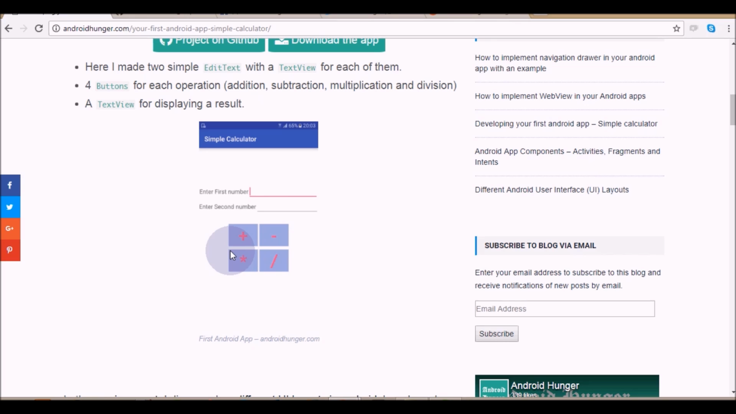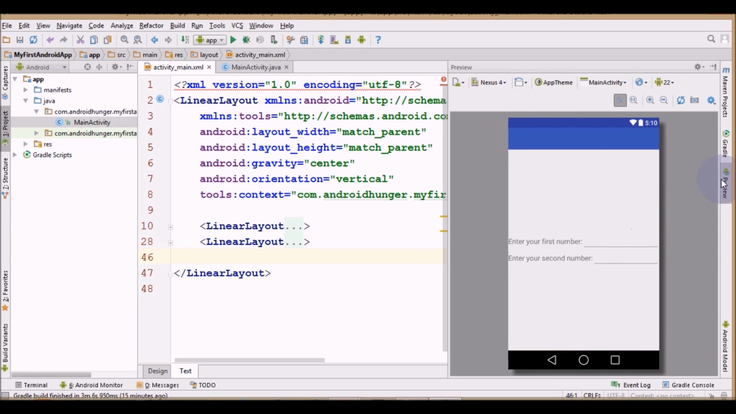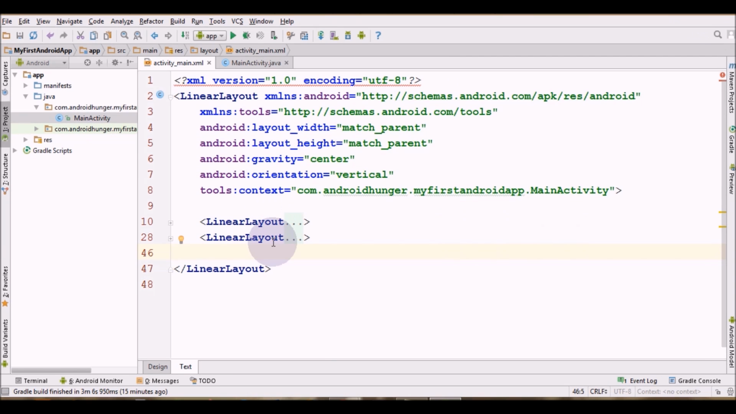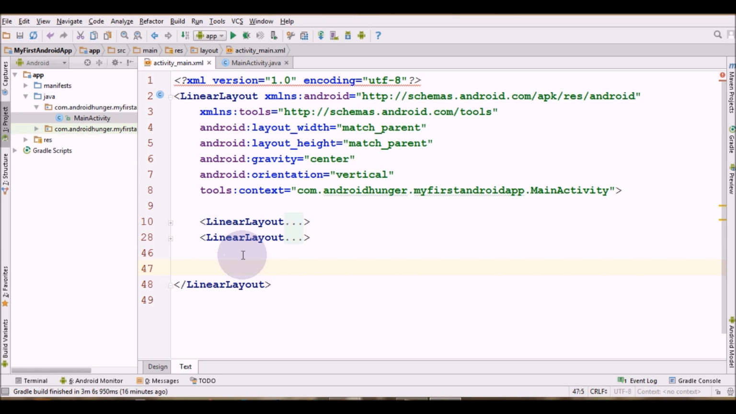So now we'll create these buttons. For this we also use another layout to keep all those buttons here. What we want is we'll keep these two buttons horizontally in one layout, these two buttons horizontally in another layout, and we'll wrap these two layouts in a vertical layout. The plus button and minus button will be in one layout, multiplication and division will be in another layout, and these two layouts will be wrapped in another layout which is a vertical layout. I will just show you here.